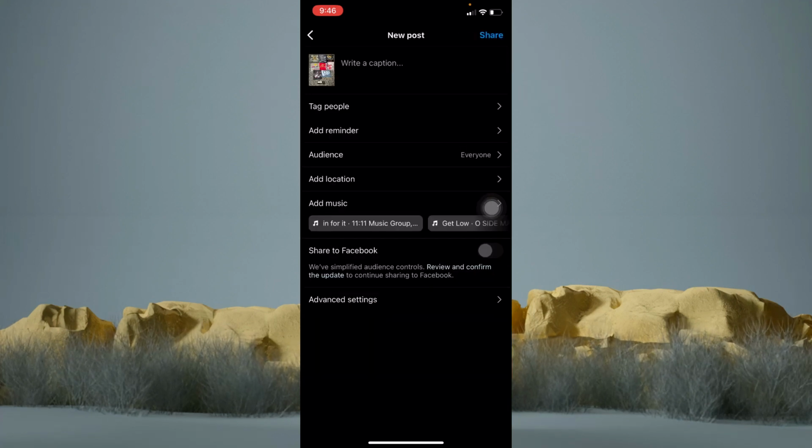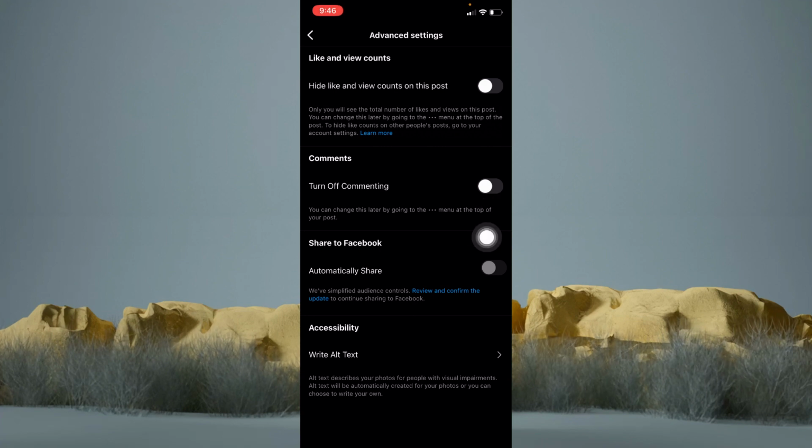In here, tap the advanced settings option at the bottom. Now, tap here to turn off commenting on this post. And that's it. Your followers will not be able to comment on this post.